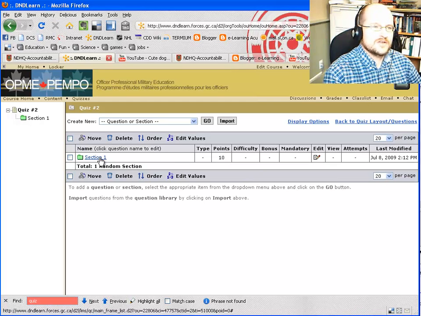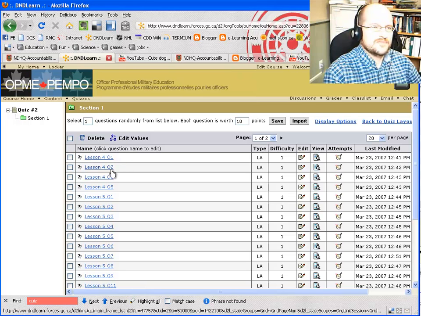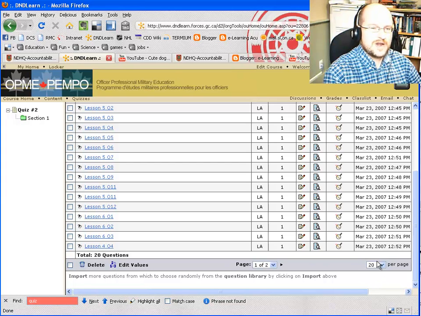So from here, section 1 is the one that you're interested in navigating. There's only going to be one, I believe. Here are the 23 questions, and if you scroll all the way down, it's actually set to show 20 per page. That's why it says 1 of 2 pages. But if I say show 50 per page, for example, now you'll see all 23 questions. See, it says 23, all 23 questions on a single page.